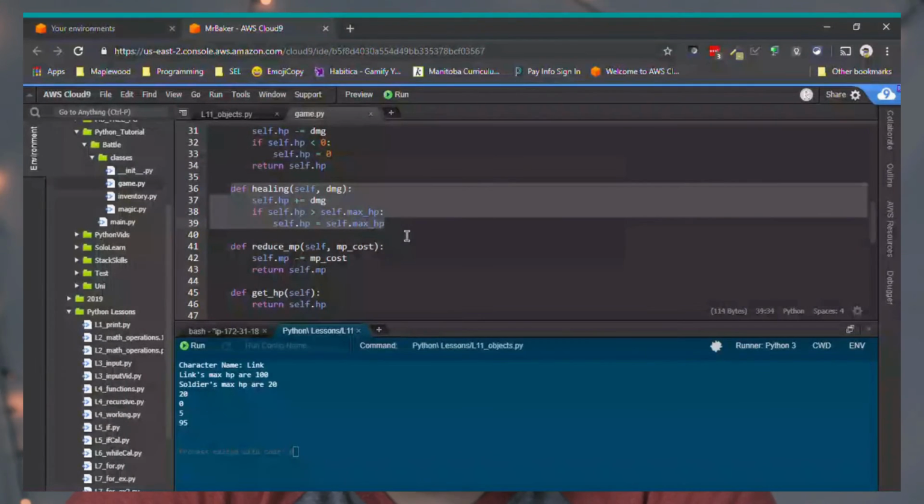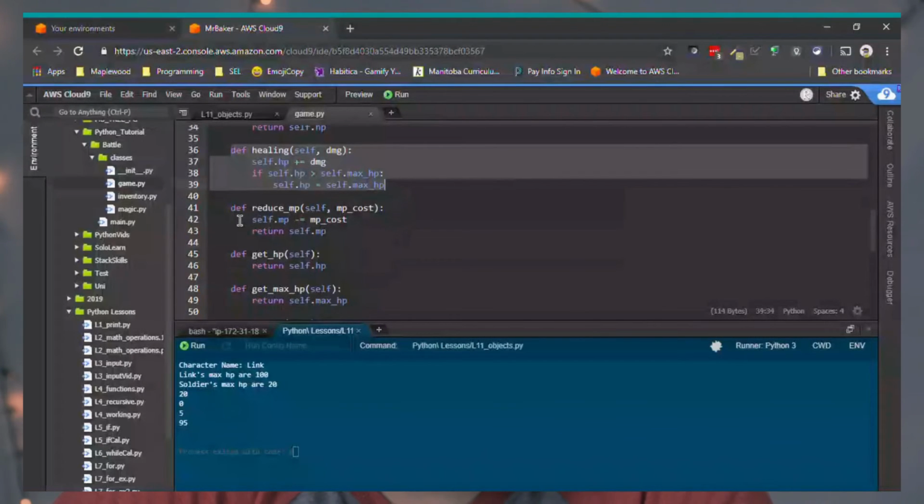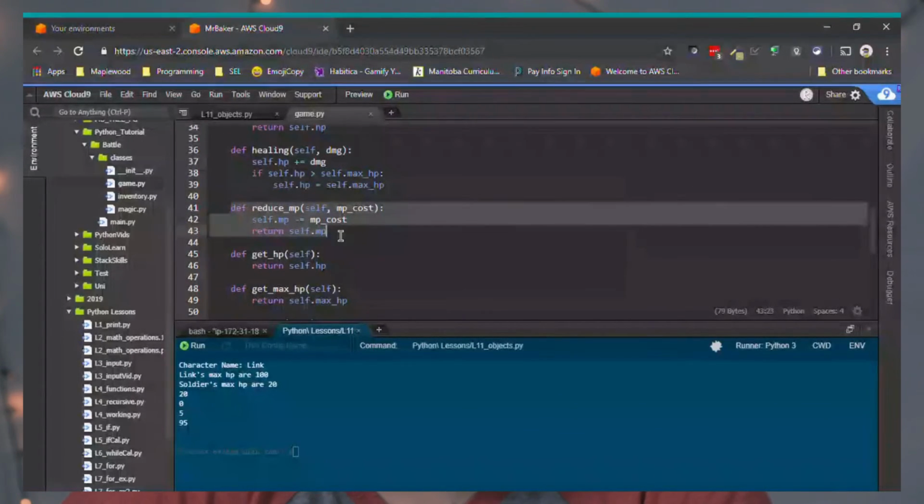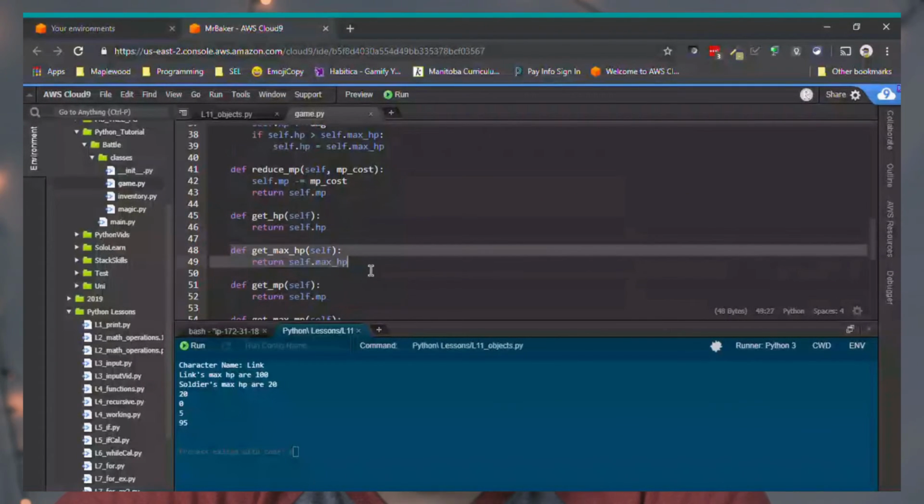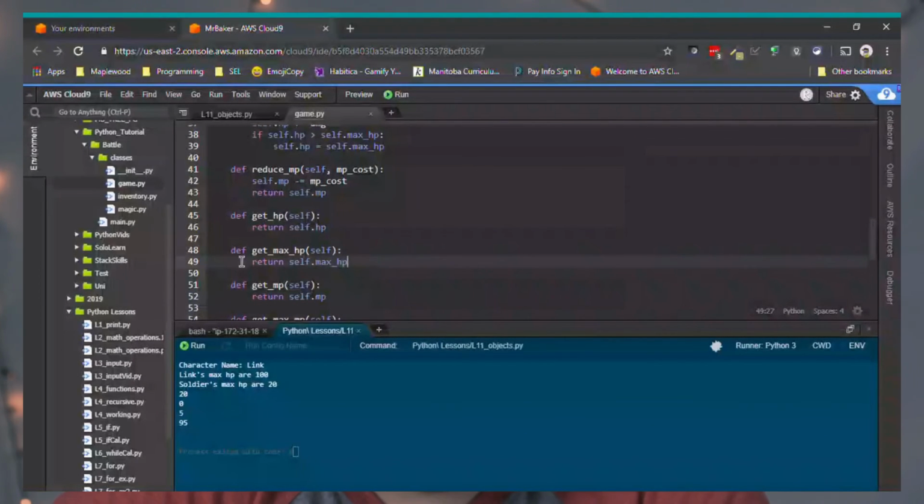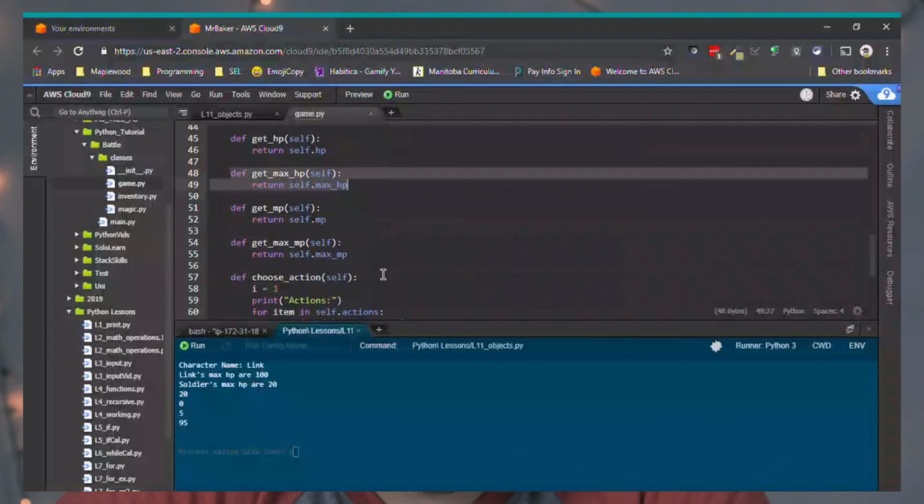I made a healing function, and so if we had a healing potion or something like that, we'd be able to use this healing function. I have a function for reducing the magic power if we have magic and we're using it. I have a function for just getting hit points. These are optional functions for sure, because returning the hit points and getting the amounts could be done just as easily by calling on the object.